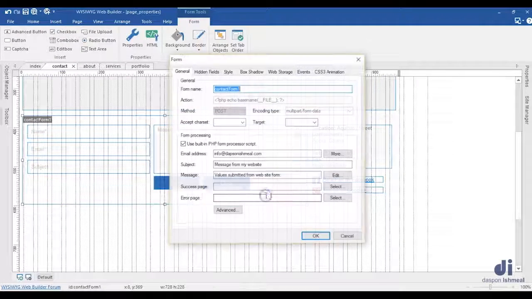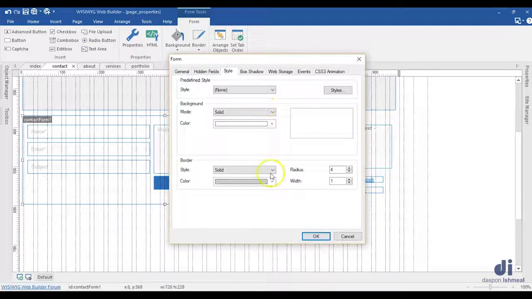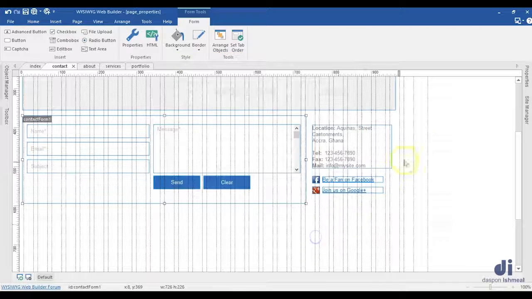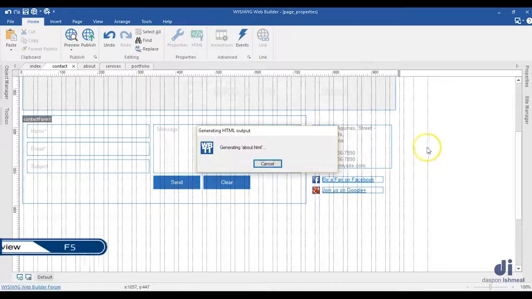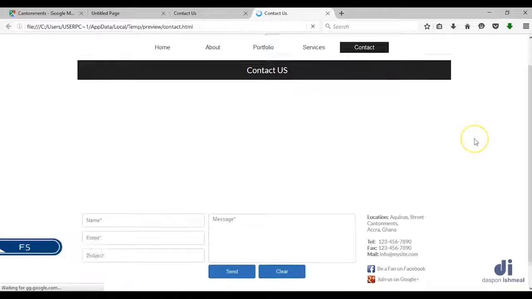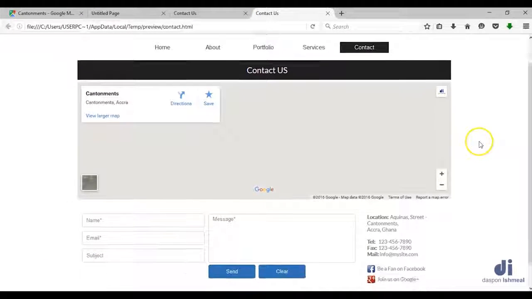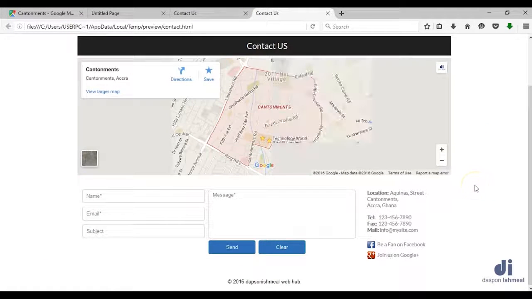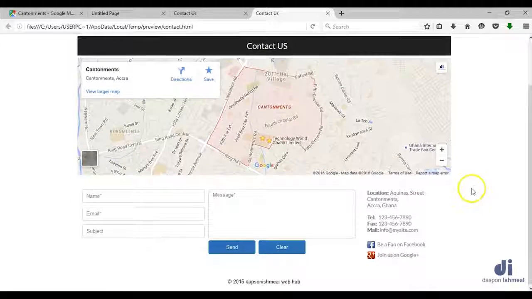Now let's double click on the form area, come to style and where you have border, let's change this to 0 and this to none. Now let's go ahead and click on OK and preview this again. Hit F5. It's previewed nicely in our browser and looks like our website is really getting in shape.